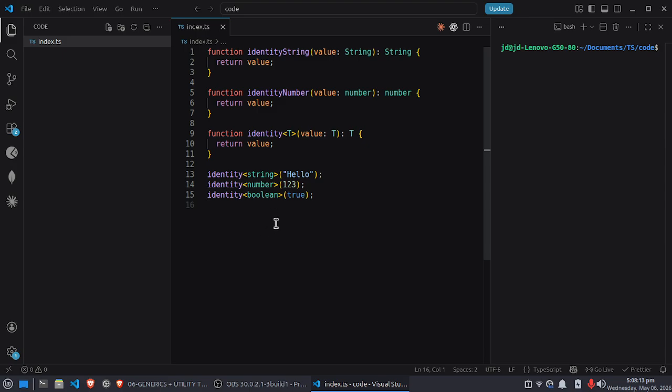Now we decide the type when calling the function, meaning I do not have to write the number data type or string data type every time while building the function. Just write the angular bracket T and use it to define the data type. It is like a variable placeholder. You can pass string, number, or boolean, and TypeScript automatically enforces type safety, no duplication needed here.